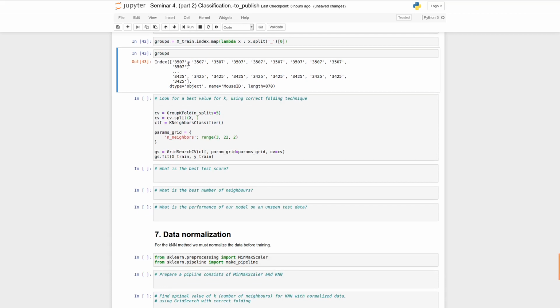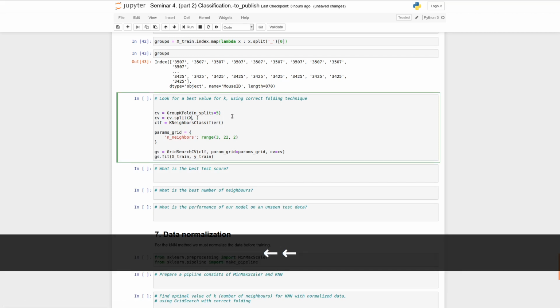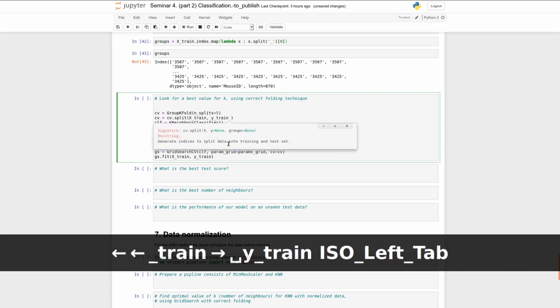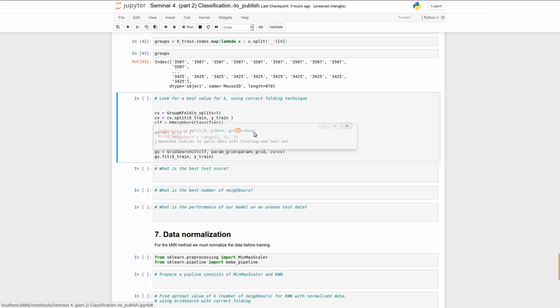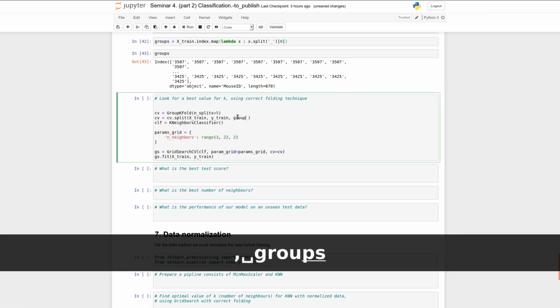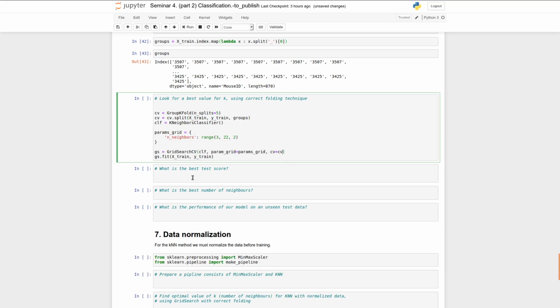Okay, so we have our groups, X train, Y train, and groups. And the remaining part of the code is pretty much the same. So grid search, param grid, X train, all the same. The only thing that has changed is our CV.